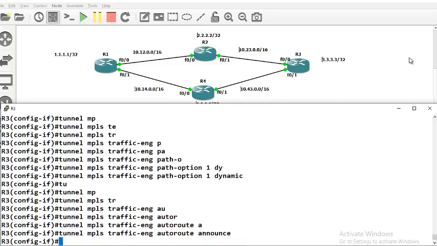Okay, so I have configured it. We are not writing the explicit configuration. That we'll do later, explicit path option and all. I have to teach you a lot of other things before I take you there. I'm just teaching you the ABC of traffic engineering now. We have a lot to discuss.